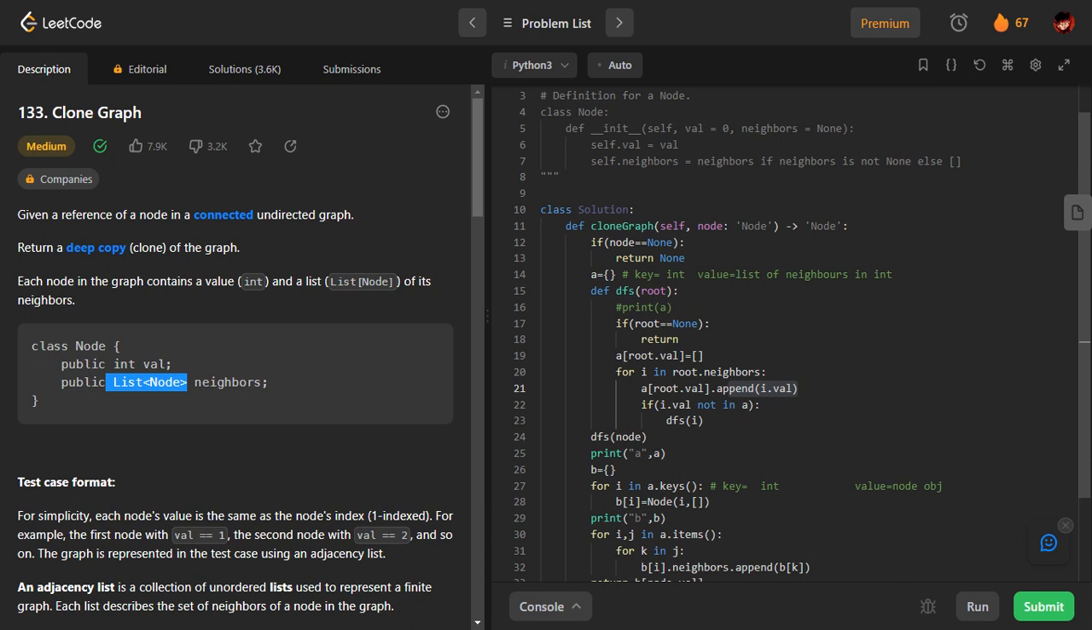If i dot val is not in a, that means the current value I am discussing has not been witnessed till now. You just have to DFS out of it. DFS of i. We are not doing i dot val here. We're doing full i. i is like a list node. i dot val is just an integer.